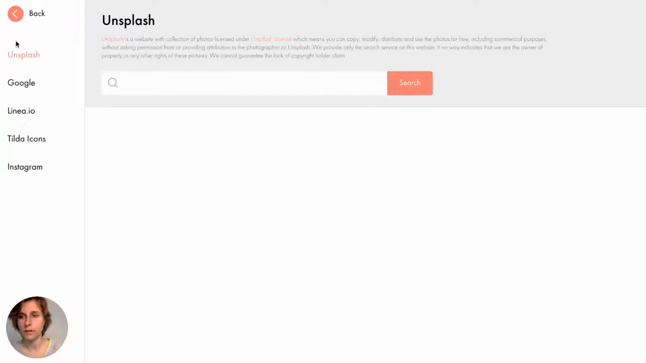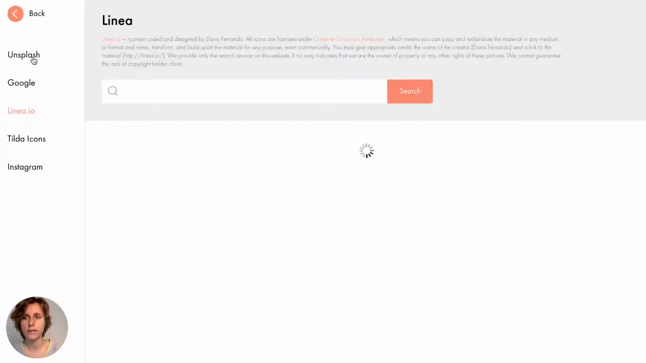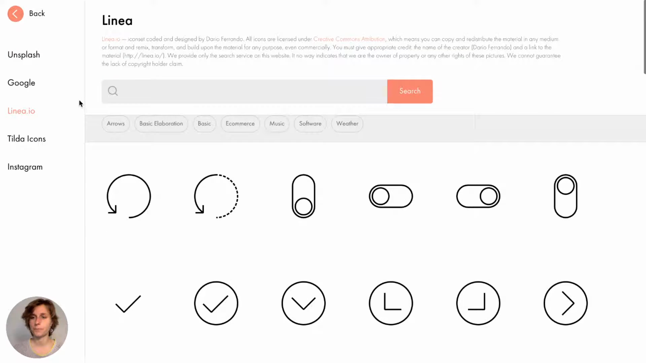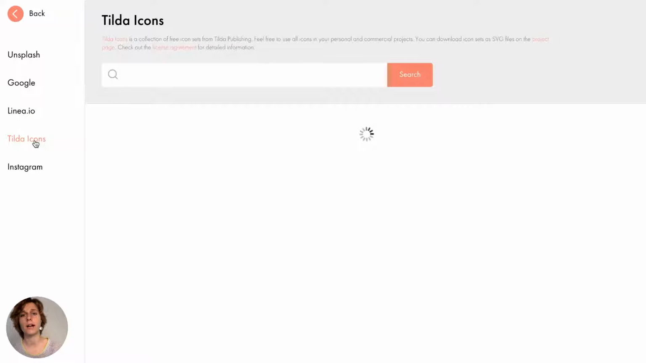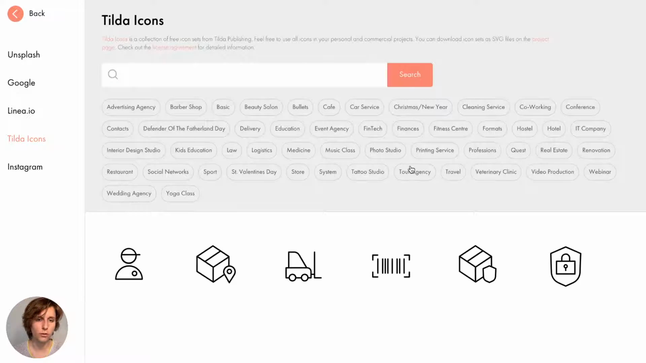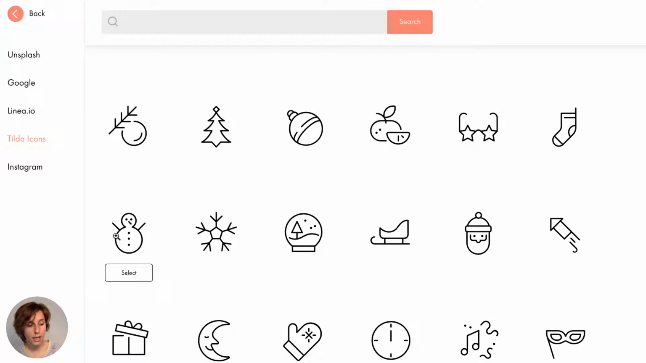And there are also other services that are available. Google Images, Linea.io, it's the icons service where you can choose different icons. Tilda icons as well, because we have a collection of icons made by our Tilda designers, okay, with plenty of sets for all kinds of topics you can imagine. All right, from tattoo studio to education, delivery, business, contacts, and so on. So all these icons that you can choose for your blog content.